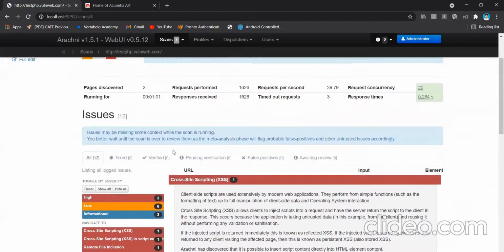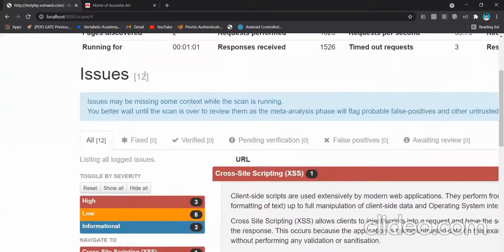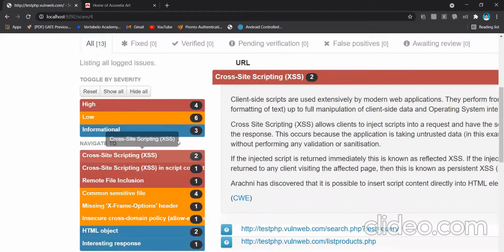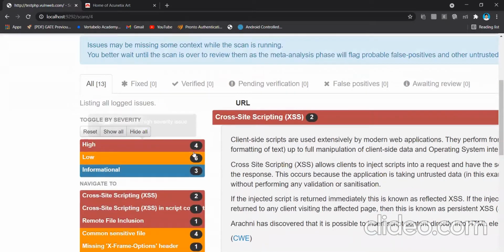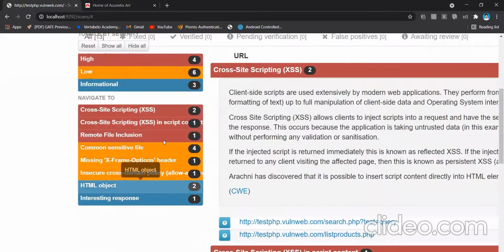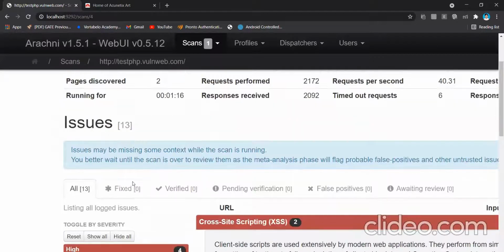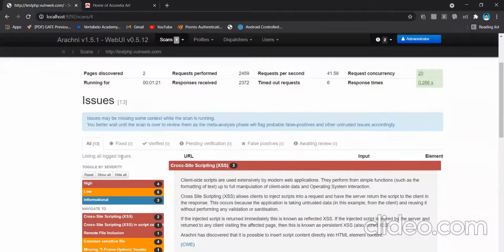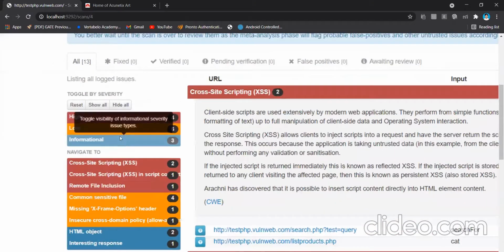And here we can find the issues. The issues will be generated here, and they are categorized into 4 parts: high, low, informational, and moderate. It will be showing shortly. Until the scanning is stopped, we'll get these types of issues.